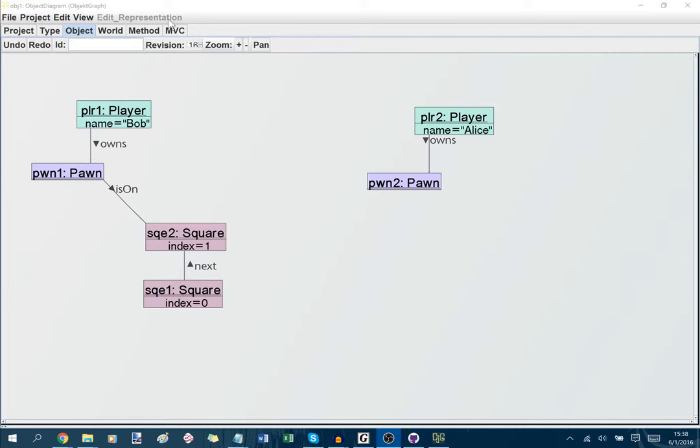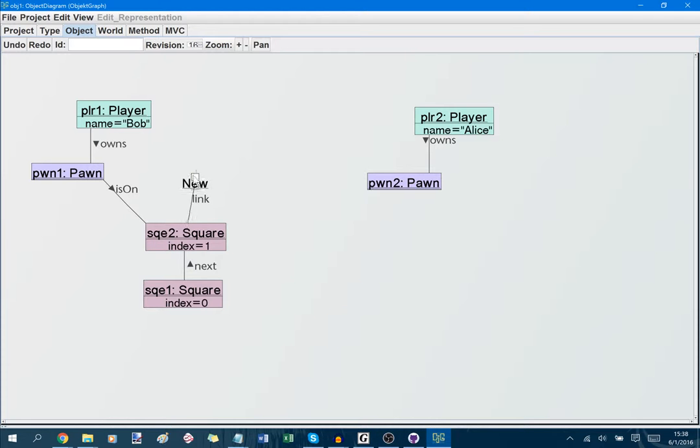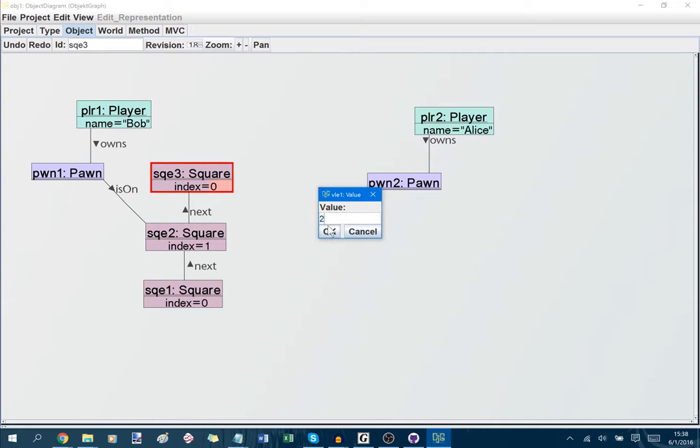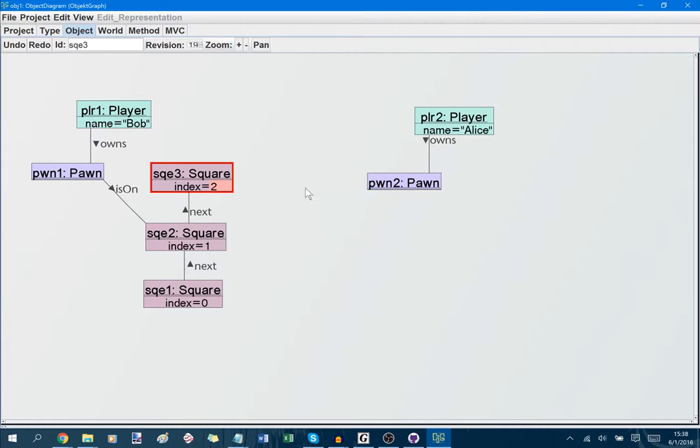So for the purpose of this tutorial, I am going to create another object here and create a next link to a new square. And this one I'm also just going to type make the value 2. Okay, there we go.